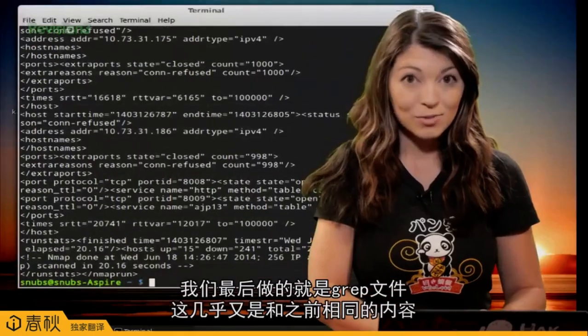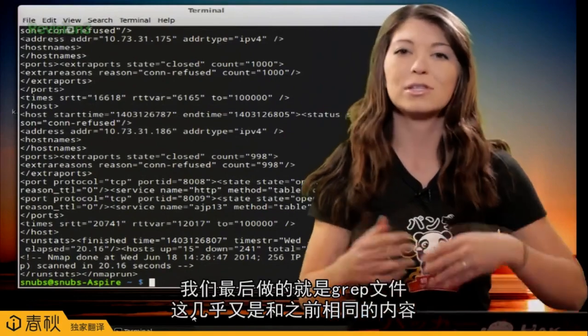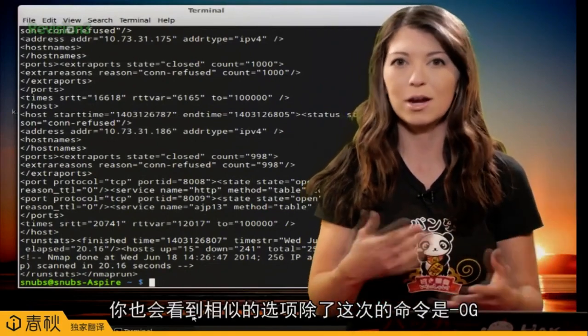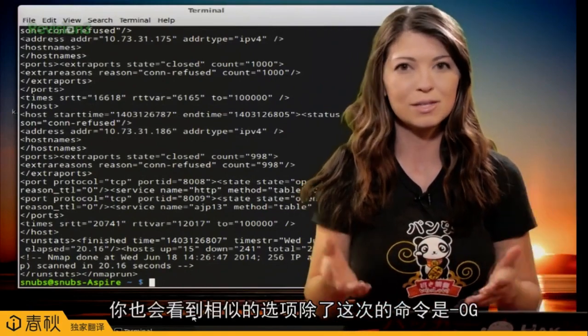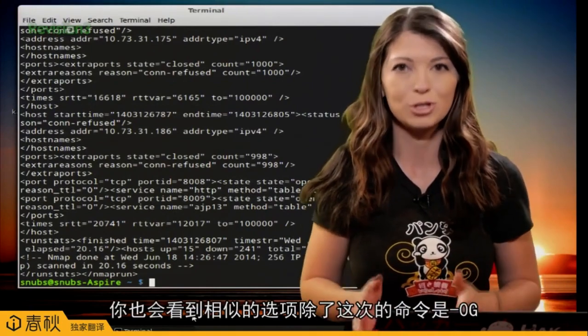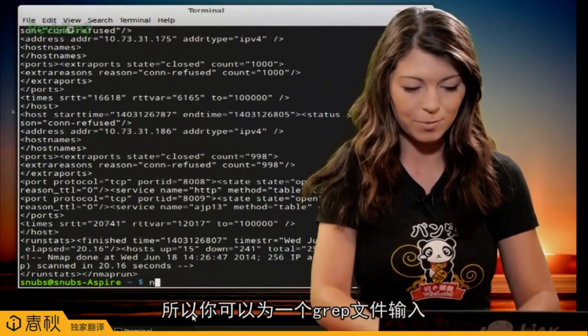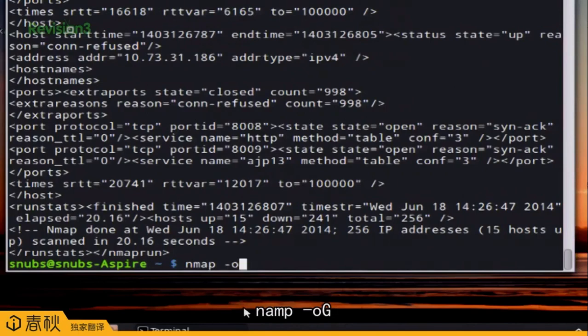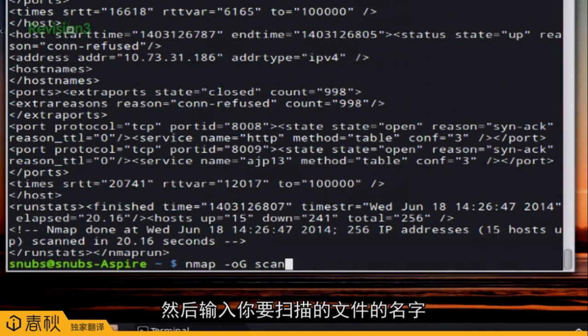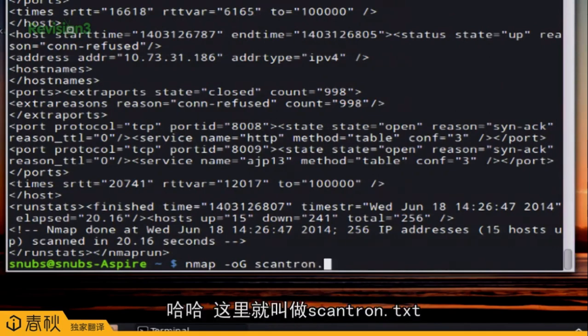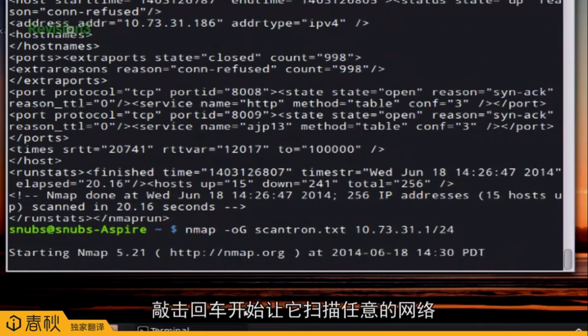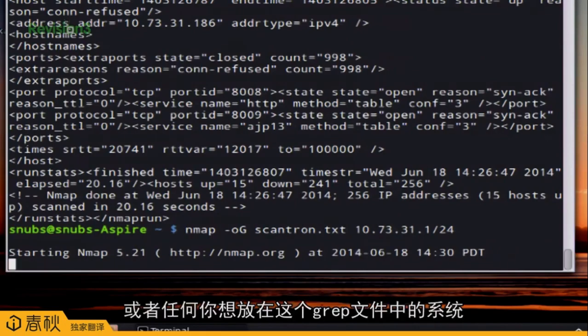Now, the last one that we can do is a greppable file. This is pretty much the same kind of option, except this time it's going to be -oG. So to type in this one for a greppable file, you'll type nmap -oG, and then the name of your file, so I'll call it scantron.txt, and then 10.73.1.0/24. Hit enter and let it scan whatever network or systems you want to put into this greppable file.